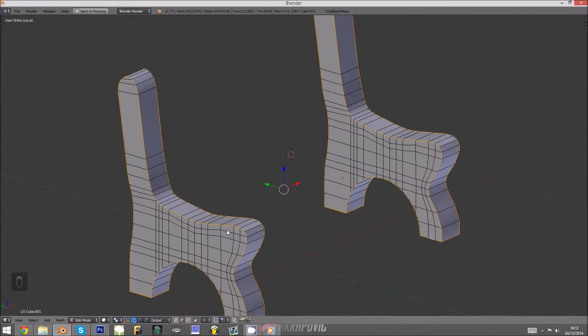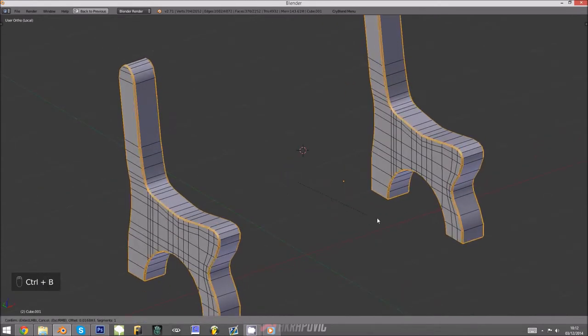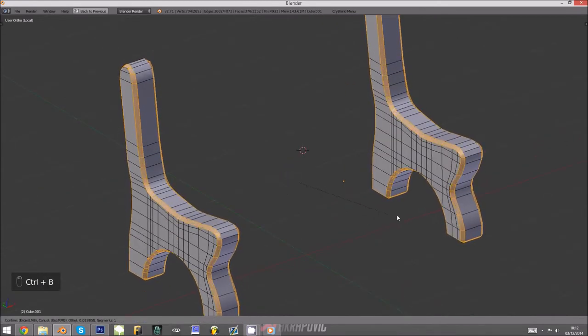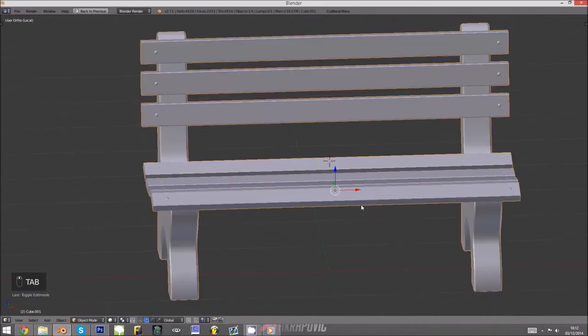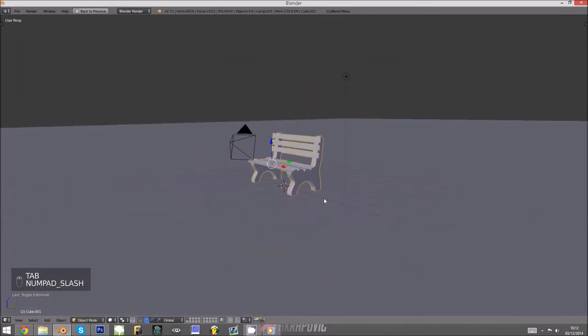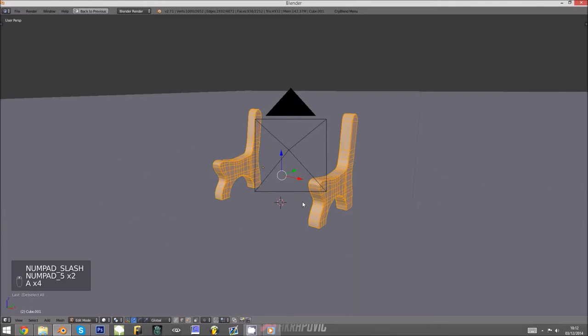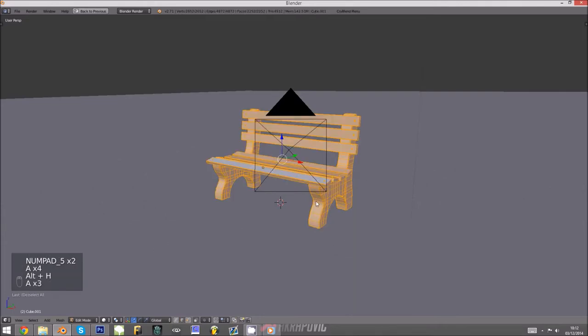Make sure it's all selected and Control and B. Seen the bevel quite well actually, considering. Okay, right. So now we have our bevel. Alt and H to unhide everything.